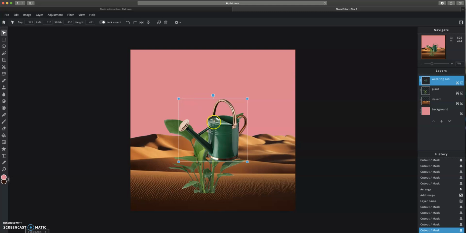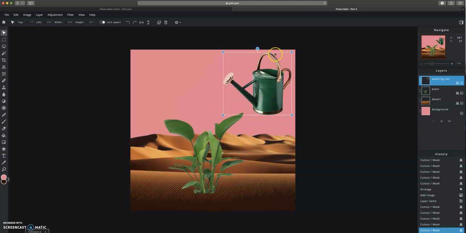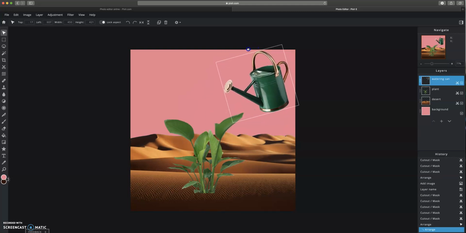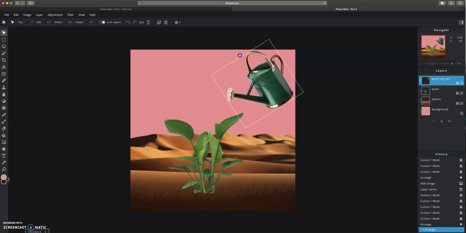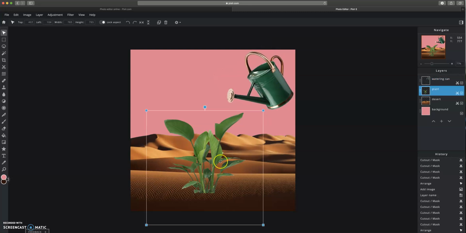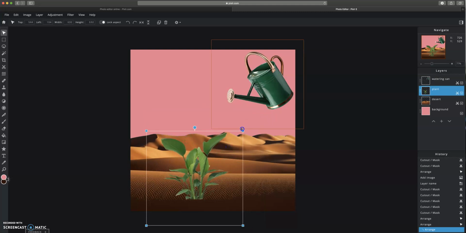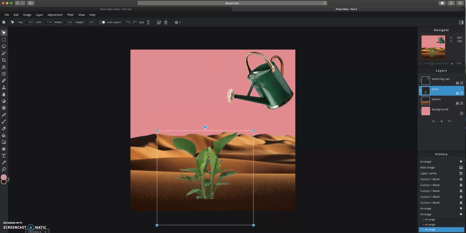I'm going to move the watering can to the top corner, and then I'm going to rotate it. I'm going to rotate it by clicking on that blue circle. I want it to look like water could pour out of this watering can. Okay, so that looks good for now. I may go ahead and size down my plant a little bit more.